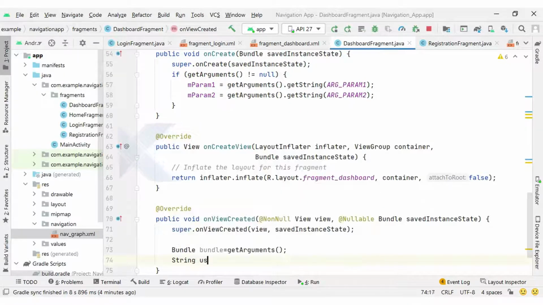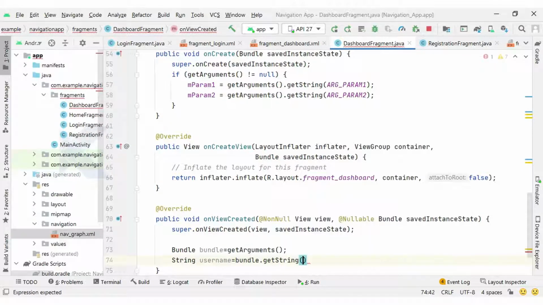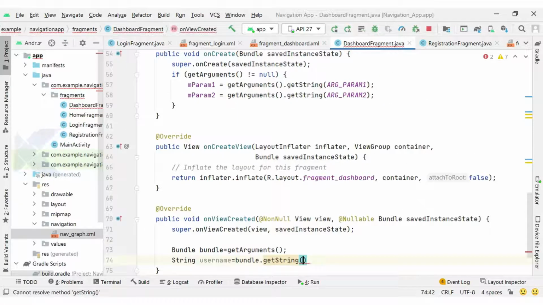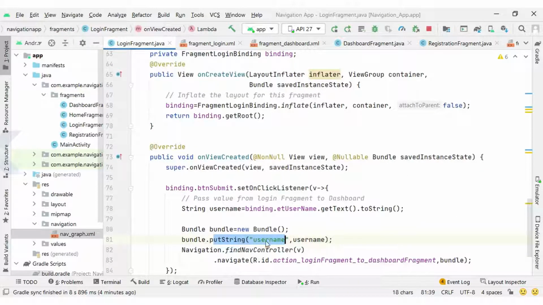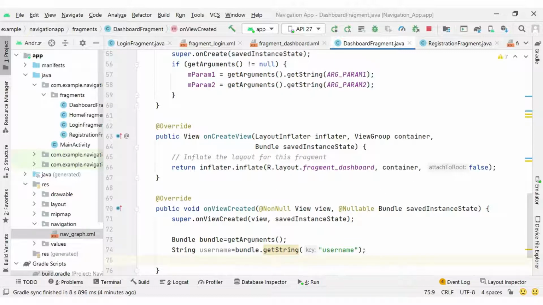So let me have String username equal to bundle.getString. Get string, why? Because we are passing a string value from our login fragment. So accordingly we write getString with the key. The key must be the same, right? Whichever key you used while passing the value, the same key you need to use over here. So you will get the value, and that value you can display inside your dashboard fragment.